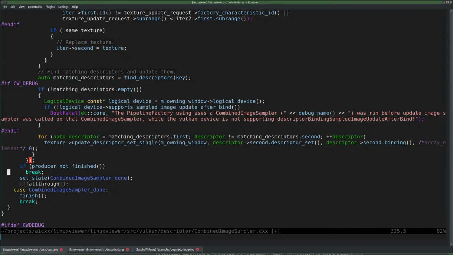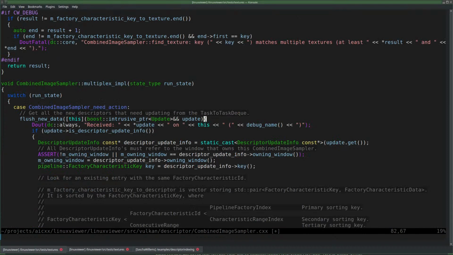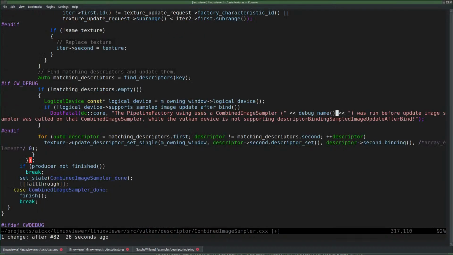Well, I guess just this pointer, right? Well, we are in the lambda. The lambda did capture this pointer, so I can just call debug name to compile debug name. And now we have a suggestion as well.